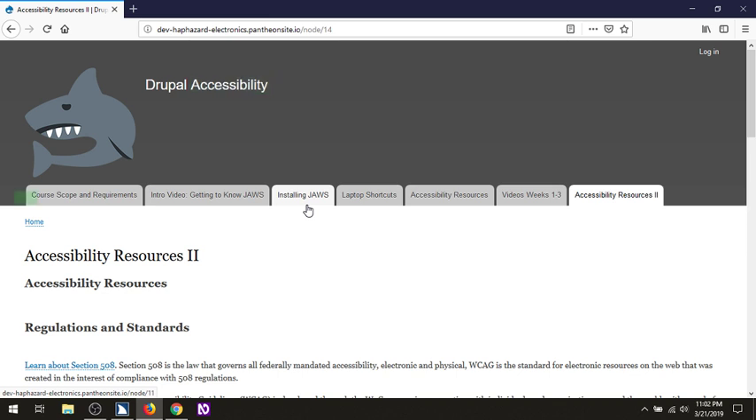Main navigation region heading level 2 main navigation list of 7 items. Visited link course scope and requirements. Visited link intro video getting to know JAWS. Link installing JAWS. Visited link laptop shortcuts. Visited link accessibility resources. Link videos weeks 1-3. Visited link accessibility resources 2. List end main navigation region end breadcrumb navigation region heading level 2 breadcrumb list of 1 items.